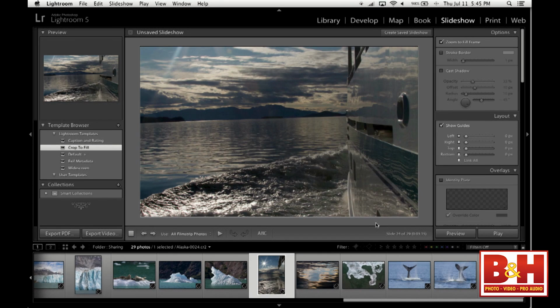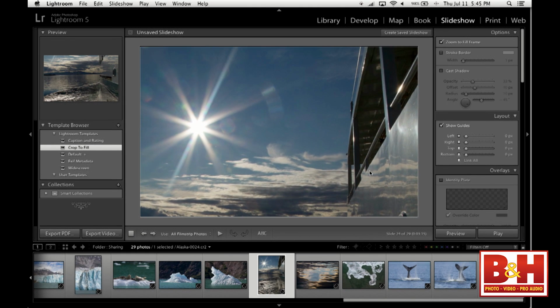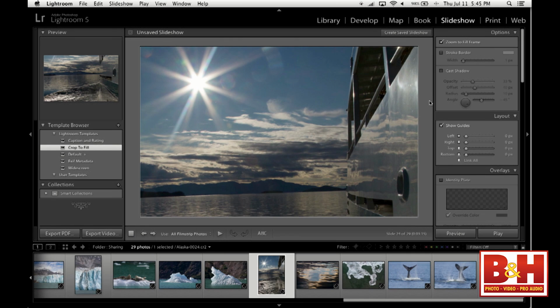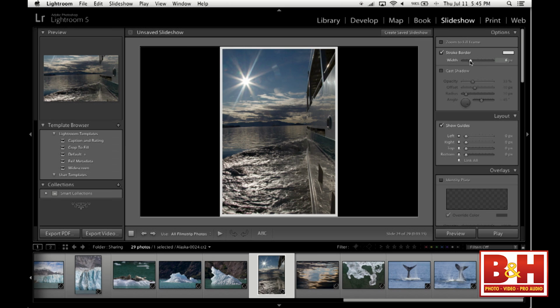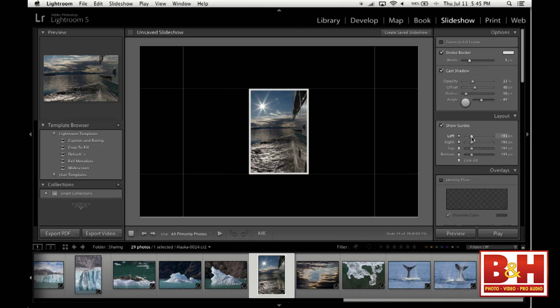So I'm going to switch to a vertical image just so we can see the effect of this zoom to fill. So zoom to fill, you see the image is essentially just cropped. I can drag it around if I want a particular area of the photo to be revealed, but I can also turn off the zoom to fill frame option so that I'm always seeing the entire image. I can add a border around the images if I'd like. I can cast a shadow, which in this case is not visible because my background is currently black. I can show the guides, and that really is just for my purposes in laying out the show, but also in terms of changing the overall layout of the show.